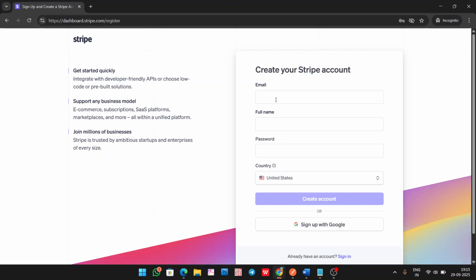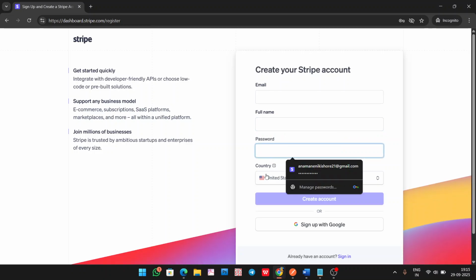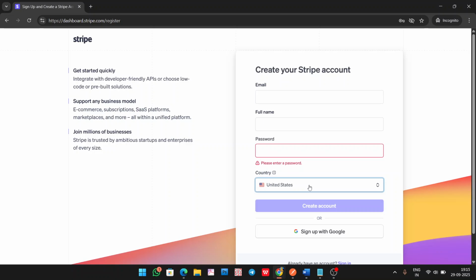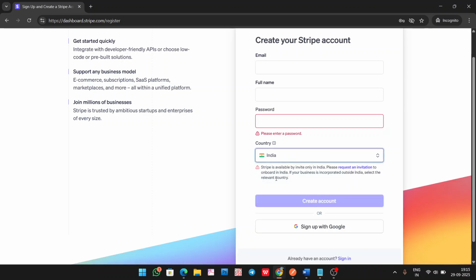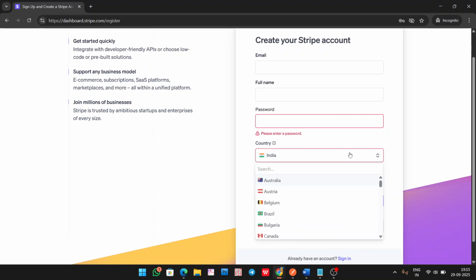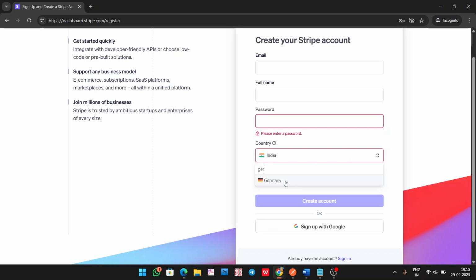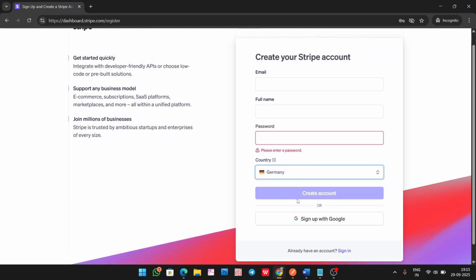By using email, our name, and password, here we are seeing United States. Most Stripe people are working in EU countries and Western countries. So here, if we use India, it is showing that we need to request an invitation for Stripe people to come to India. So for our purpose we are using some European countries like England. Okay, we can use Germany. Then we can create the account.